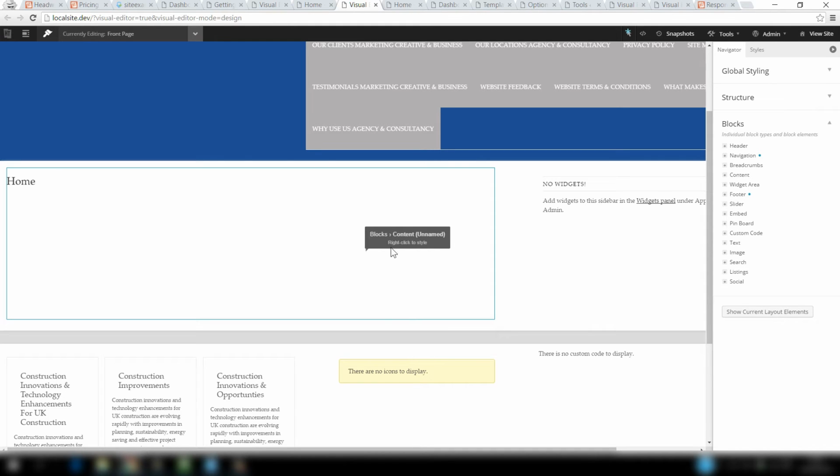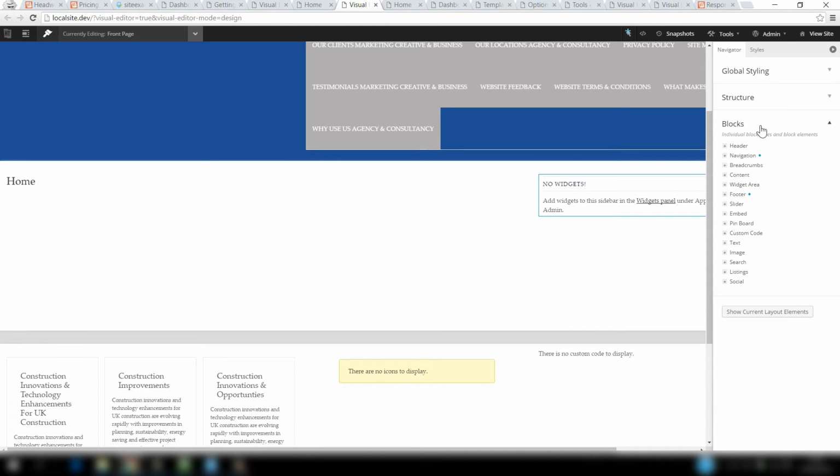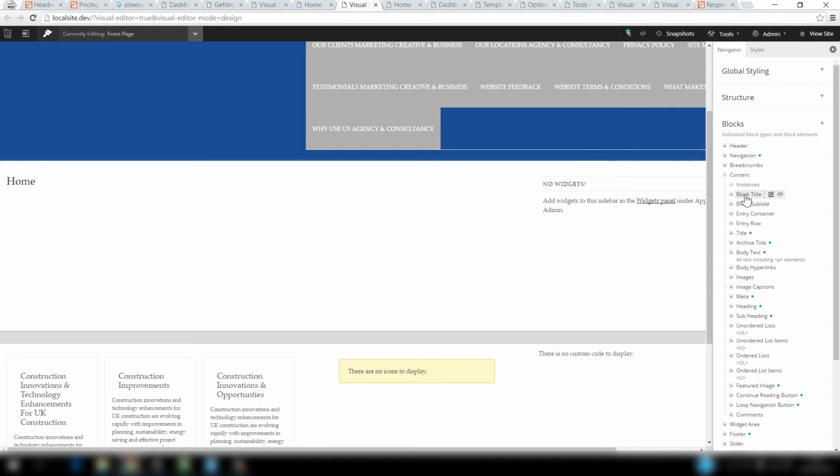The options that you have available for the content block, if you click on blocks and then click on the plus icon for content, you'll notice a whole variety of different options which are associated with content, including the likes of the entry container, the title, archive title, body text, hyperlinks, images, metadata, headings, subheadings, lists, and so on. There really are quite a number of different things that you need to learn.